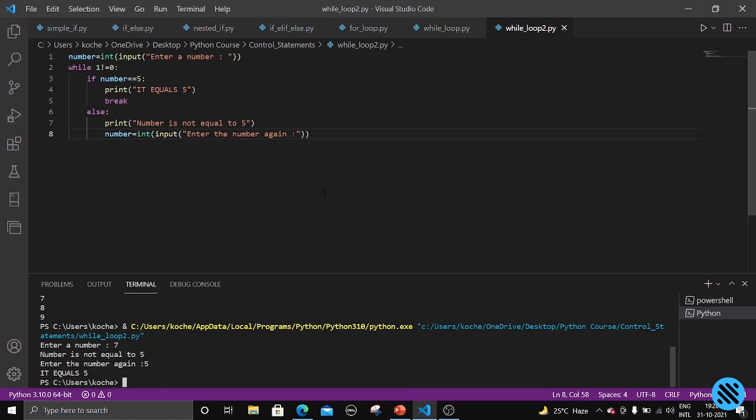It equals 5. So what is happening is, first we are taking an input, that is number equal to int of input of enter a number, and we are creating an infinite loop. 1 is not equal to 0, which is always true, so the while loop is an infinite loop and it will not stop. And I have given an if condition here. If number is equal to 5, it will print it equals 5, just a statement. After that, break is nothing but if you want to exit the loop, if you want to leave the loop, you need to write break. Just write break and it will exit the loop.